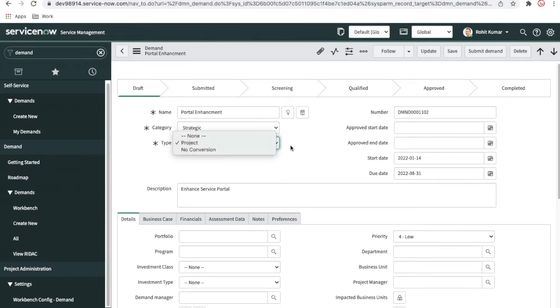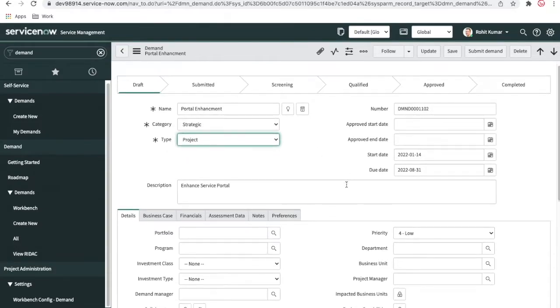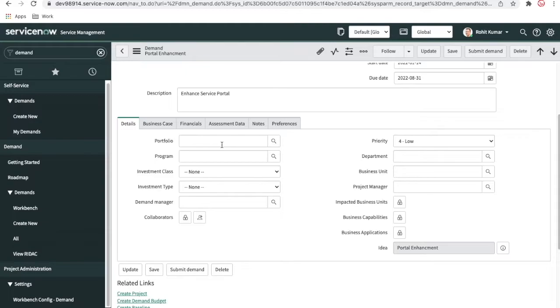Here you can see that type is Projects, which we have selected, and if I scroll back, we have a details section. In the details section, we will be able to see a few details. The very first thing, on the right side, is a field called Idea. This shows the idea number, because this demand is created from an idea. If the demand is created directly, without an idea, that can also be done, and in that case the idea field won't be visible.